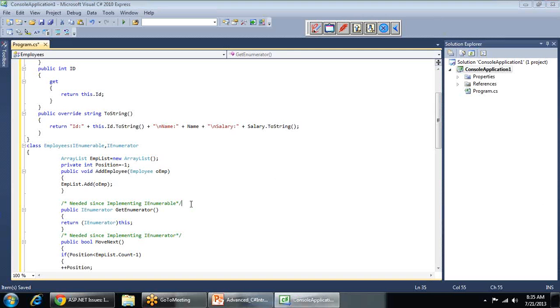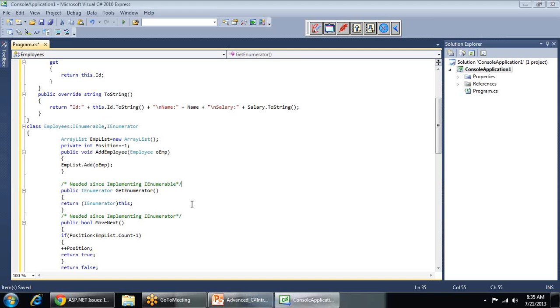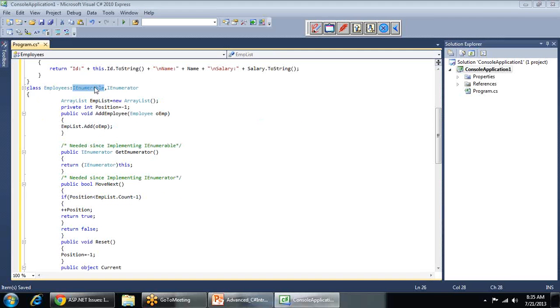Okay, I'll move on. Now, as we are implementing the IEnumerable interface, there is a method declared, GetEnumerator. As it is declared there, now we have to define it here. So this is the method definition of GetEnumerator. It returns the object of IEnumerator. Whatever is the currently executed object is converted into the IEnumerator type. So we are implementing the GetEnumerator method here.